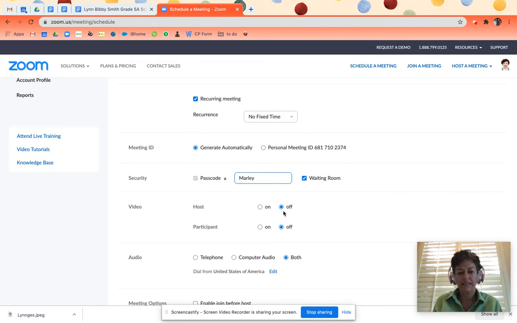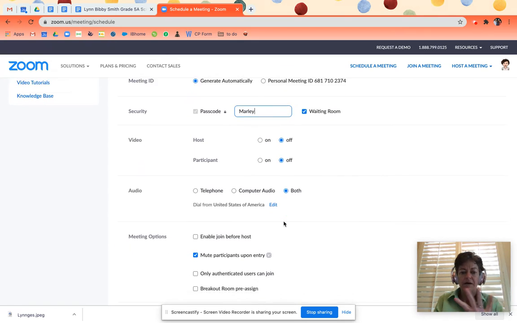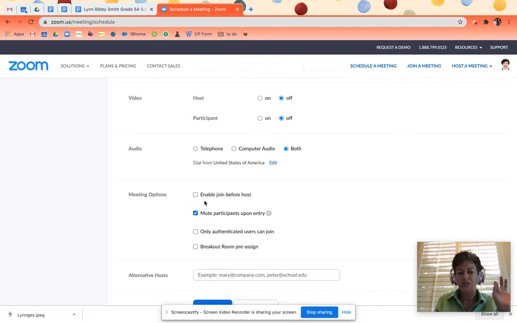I also like to put it so that my video is off when I'm starting and the participants' video is off. Just in case you click in and you're in there and you're not quite finished sipping your tea and you want to put it down, audio's up to you. I do not want to enable anyone to join before me. I do mute participants upon entry. I think that is a very smart thing to do.